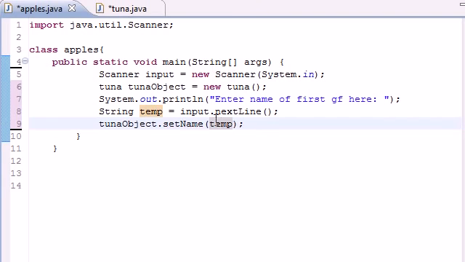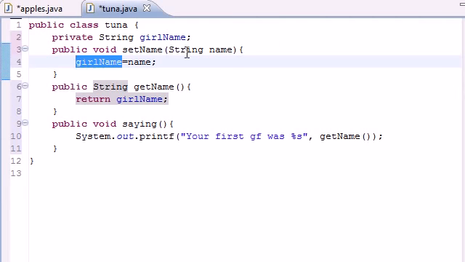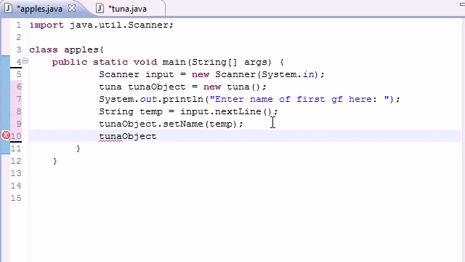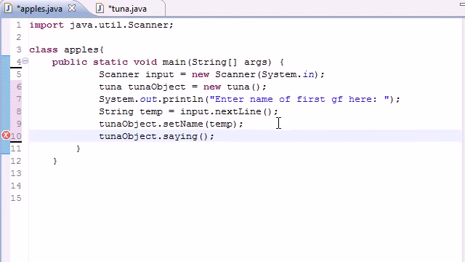So what it's going to do is take the name that they entered and set it equal to girlName right here. It's going to take it, which is name, and set it equal to girlName. Now we need to do one last thing. Now that we got that name equal to girlName, all we need to do is tunaObject.saying with empty parameters. And what this does is use the tuna object's saying.